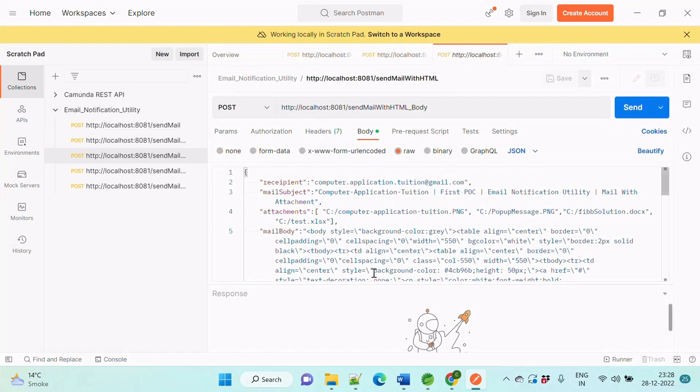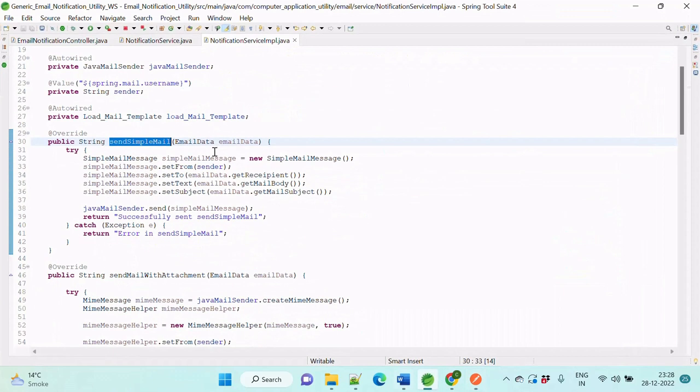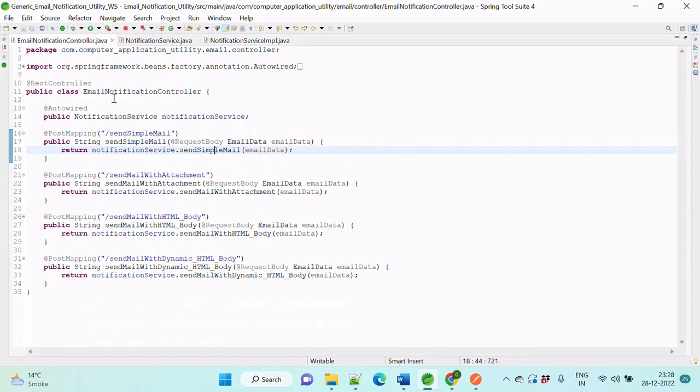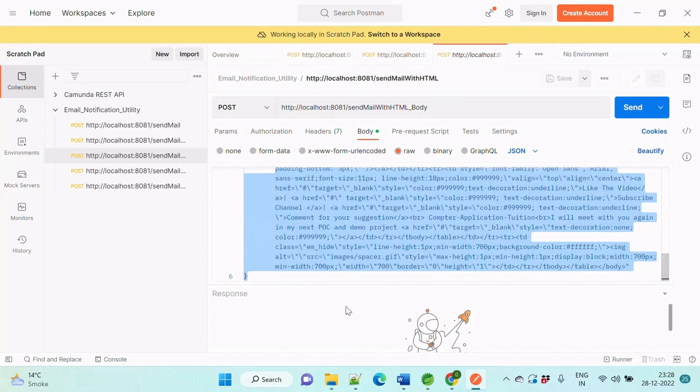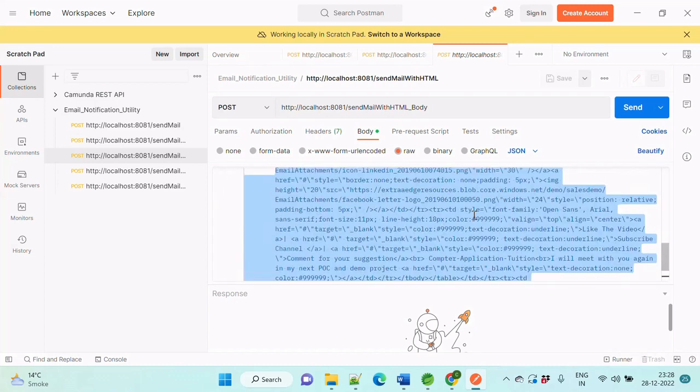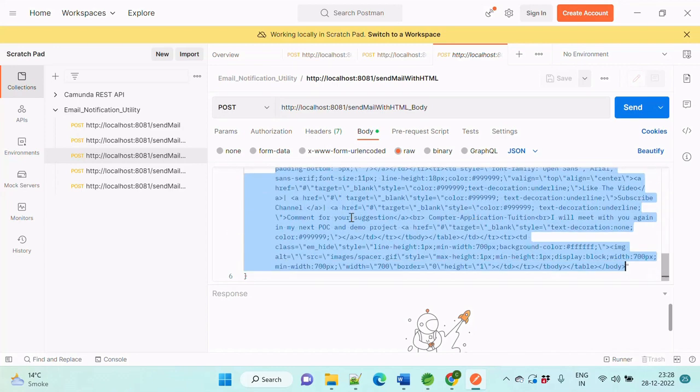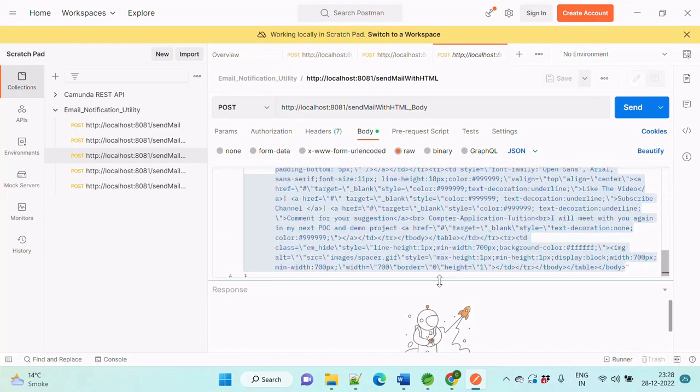Third one, this is the third mail. You can see 8081 send mail with HTML body. So we are calling this method now. In this method, we are calling with the recipient, mail subject, attachments, and the final thing you will see, it's a big mail body. Let me just execute it, then I will show you what this is.